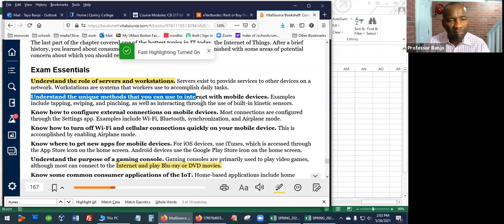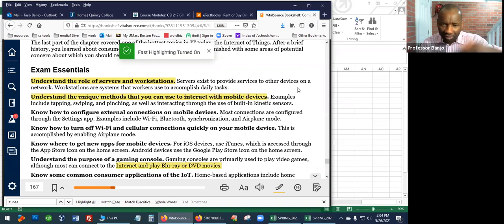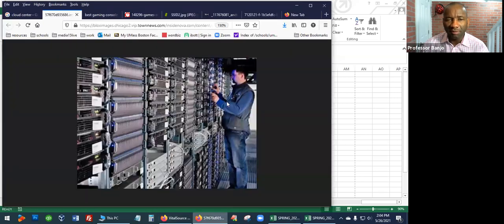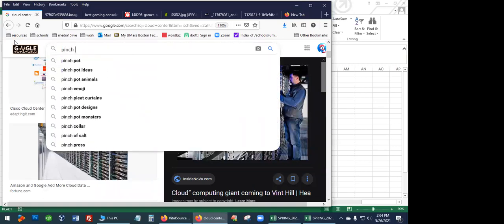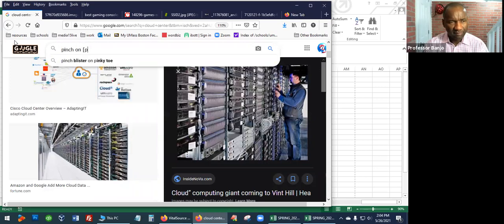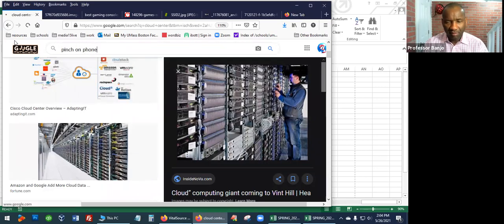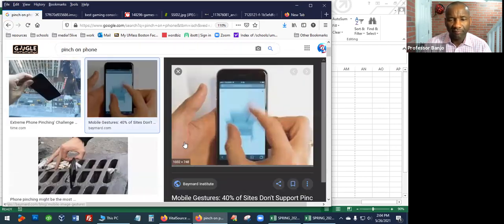Next one here says, understand the unique methods that you can use to interact with mobile devices. Your finger, your thumb, you scroll up and down. Right here, it has these activities: you can tap, swipe, pinch. How do you pinch on your phone? Maybe for zooming, with your two fingers.